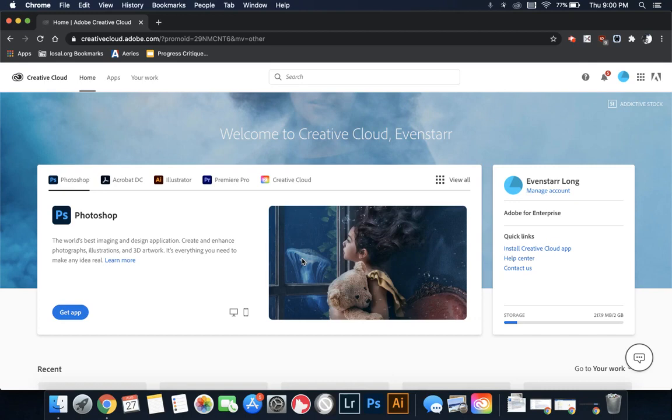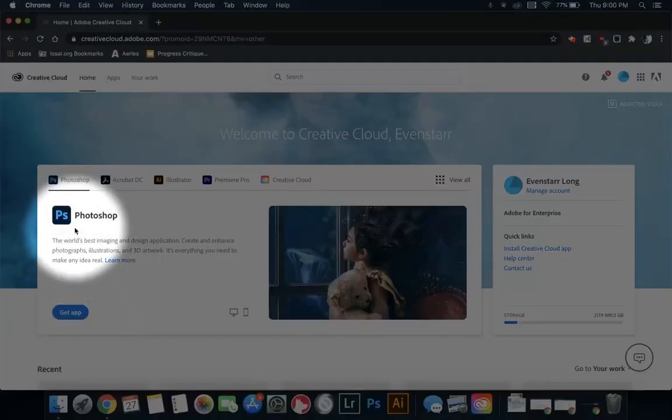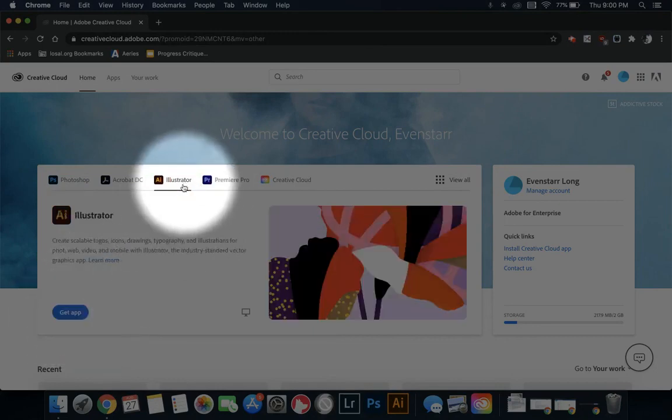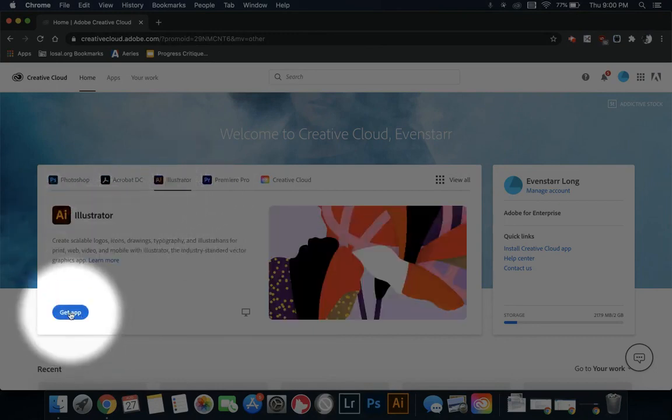From here, this is where you download Photoshop, Illustrator, Premiere, Lightroom, whatever it is that you need. We have a license for each of those, so it's not that big of a deal. It has a front page like this, and you can see that it's telling us about Photoshop, and it tells us how to get the app. Or I could come to Illustrator, it tells us about Illustrator, and we can get the app. Getting the app is equivalent to downloading it.